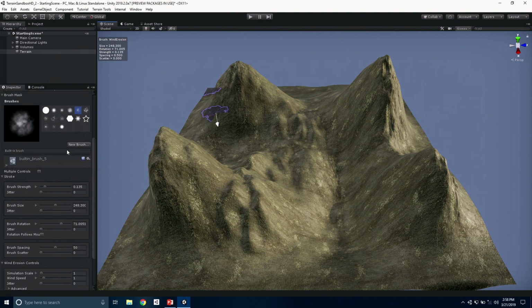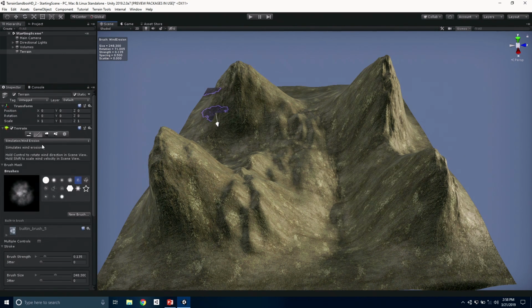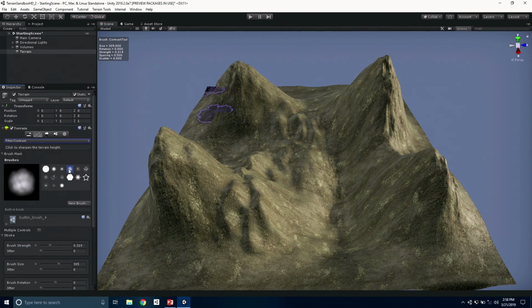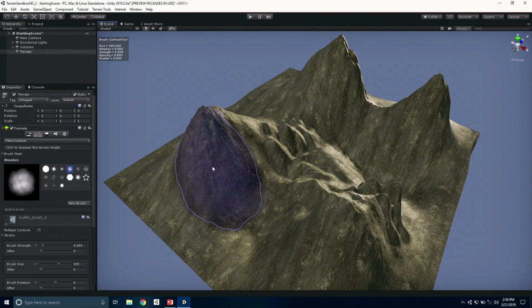Now, let's say I eroded too much and I want to add some of that detail back. Another cool way to do that is by using the filter contrast brush. Essentially what this does is that it highlights the higher parts of the area where the brush is, and also emphasizes the lower parts as well, the dips. So basically I can highlight the differences here in my terrain. I'm going to lower the brush strength. So there we go. Add some more detail back.